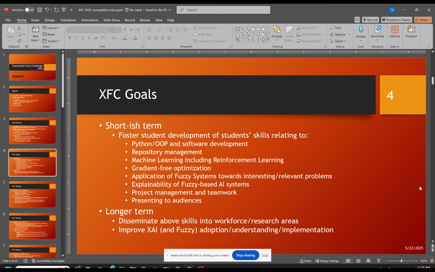Application of fuzzy systems towards interesting and relevant problems. Fuzzy isn't taught very often, and when it is, a lot of times it's focused on different types of problems, I'll say, that may not be nearly as engaging as a reinforcement learning type problem, like a Python arcade game. Explainability of fuzzy-based AI systems, project management and teamwork, and presenting to audiences. You know, all those soft and hard skills that we want students to develop.